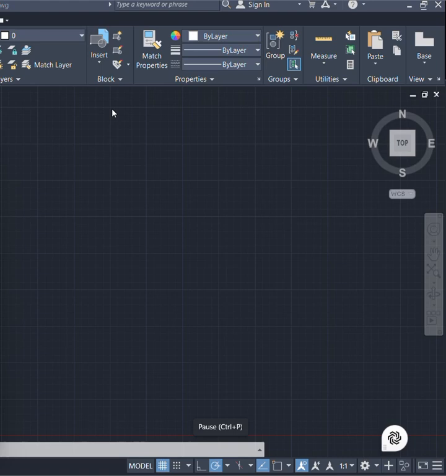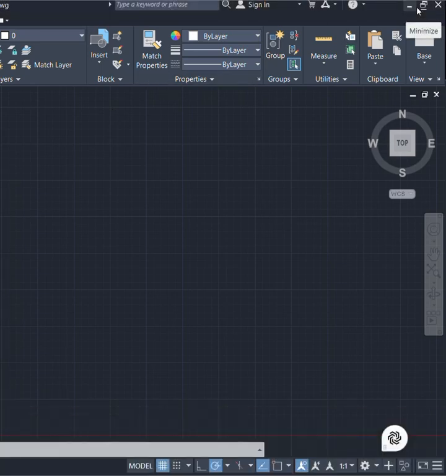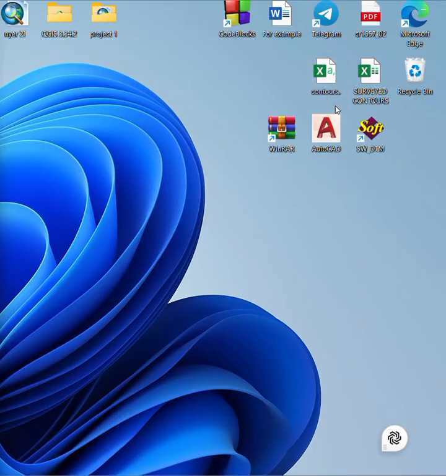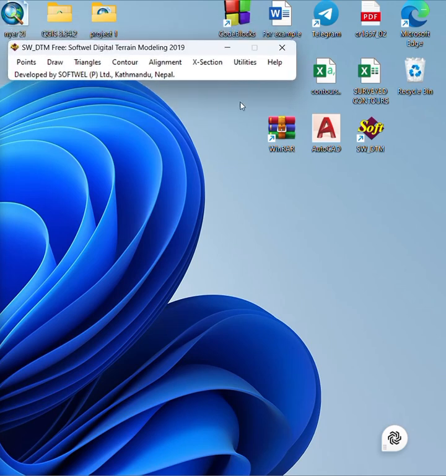I'm going to show you how to make contour maps from survey data. We are going to use three tools. The first is an Excel sheet for data entry, which inputs northings, eastings, and elevation. The next tool is input software, that is SWDTM. I am going to show you it here on my screen.